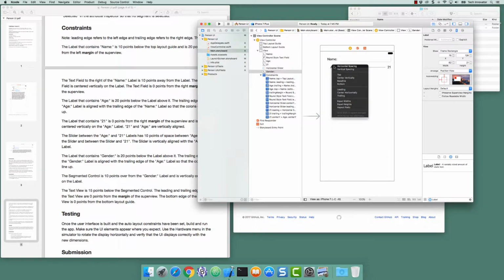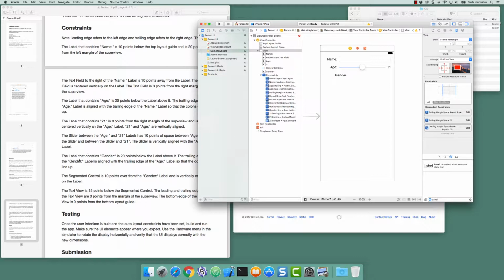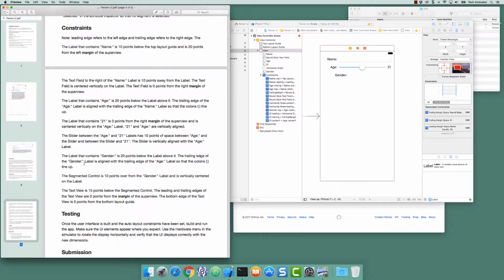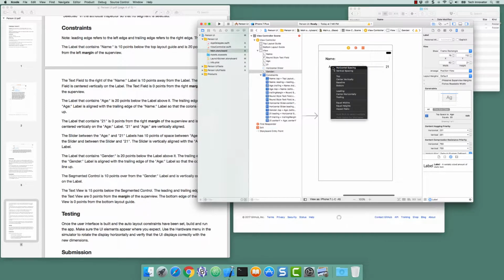Control click drag up to age, and we're doing vertical spacing. I can double click on this blue line, and it's supposed to be 20 points below. So we bring that into position. The trailing edge of gender is supposed to be aligned with the trailing edge of age. So we're going to select gender. The colon here and the colon there, the trailing side, the right side, are supposed to line up. So we're going to control click drag from gender to age and say trailing.